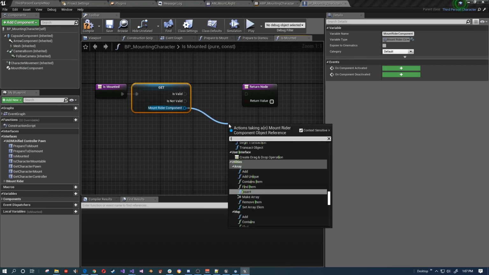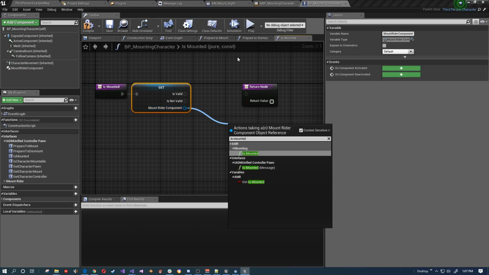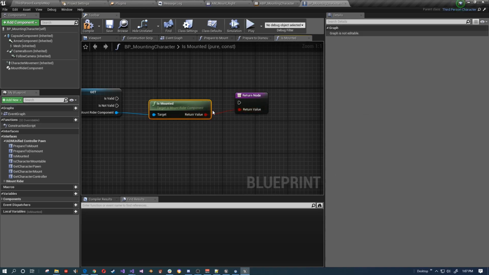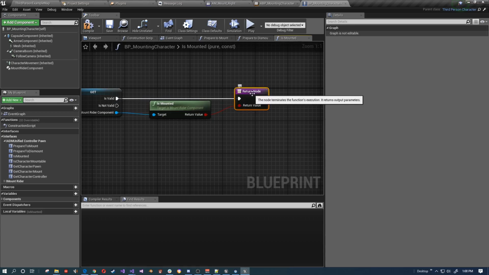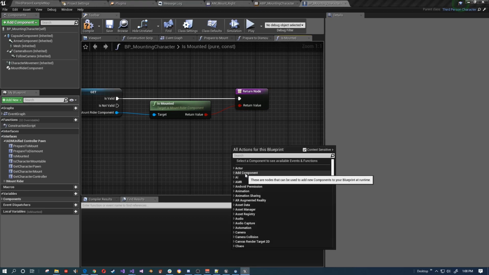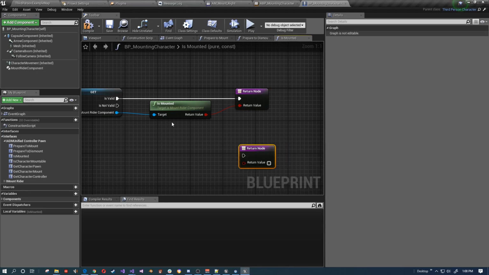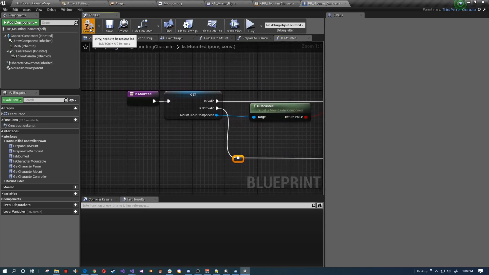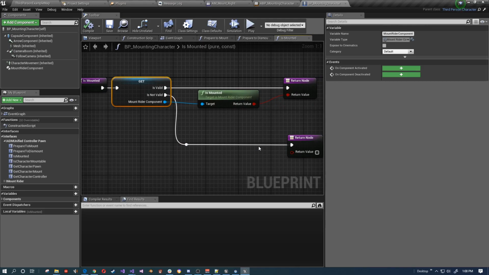So I'm going to pull this out. I'm going to say is mounted. And I'm just going to plug this right on in there. I'm going to copy this and paste it, Control V. And then here for this not valid, we're just going to paste that in there and return false. So now in any one of your characters, if it's not a mount rider, if it's just some regular character, but it's trying to call these functions, it's just going to return false.